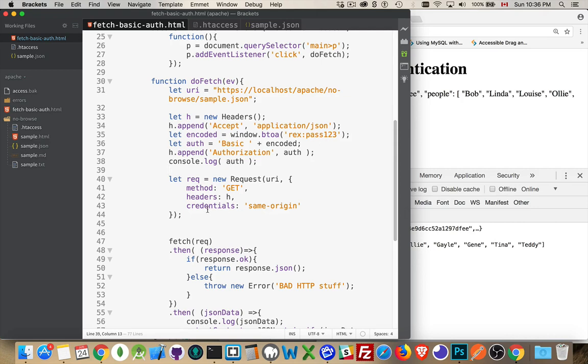And the one last thing I wanted to show you was just credentials. Same origin. This was one possible value. I'll leave that in the comments. If you are going to a different domain, then you can use the value include. This means that any identifying information such as cookies will also get sent along with the request to a different domain. So that's if this is a different domain than what you're sitting on.